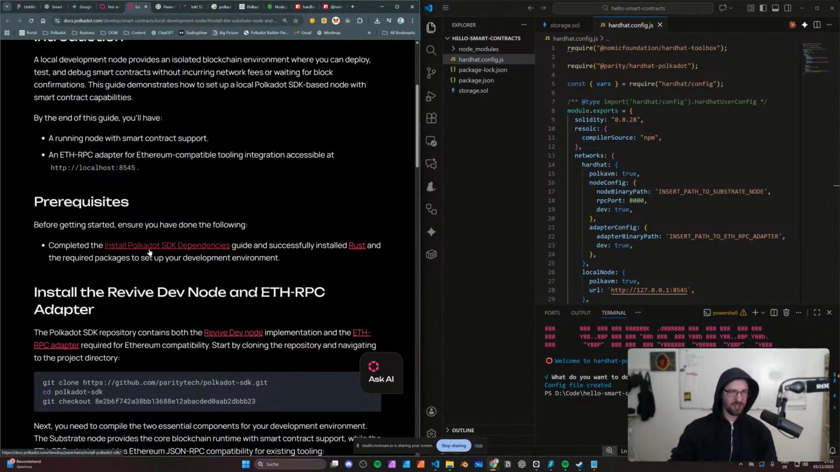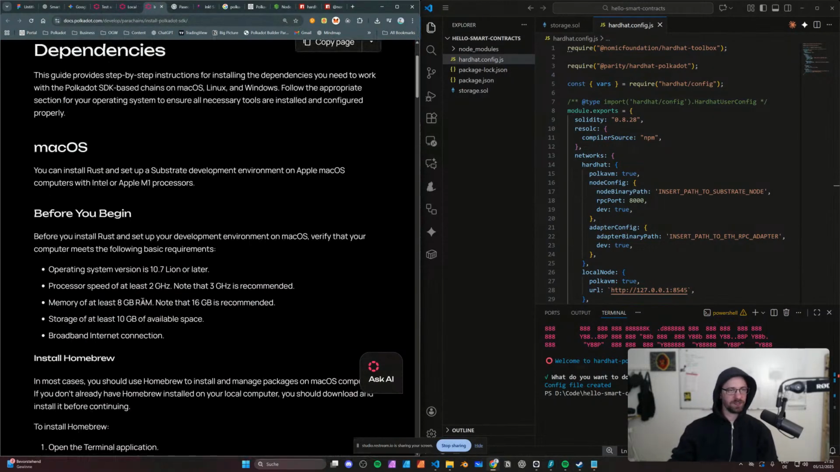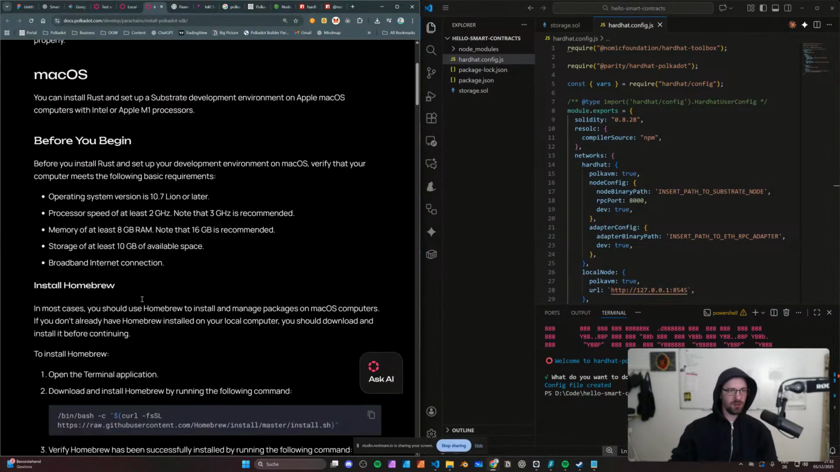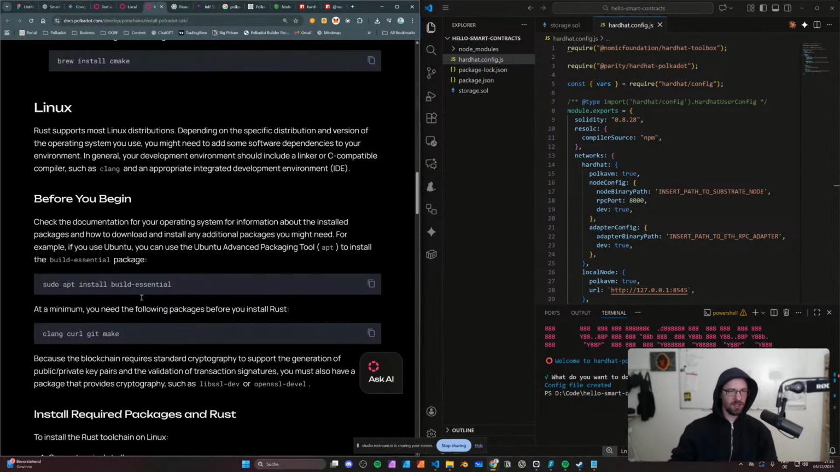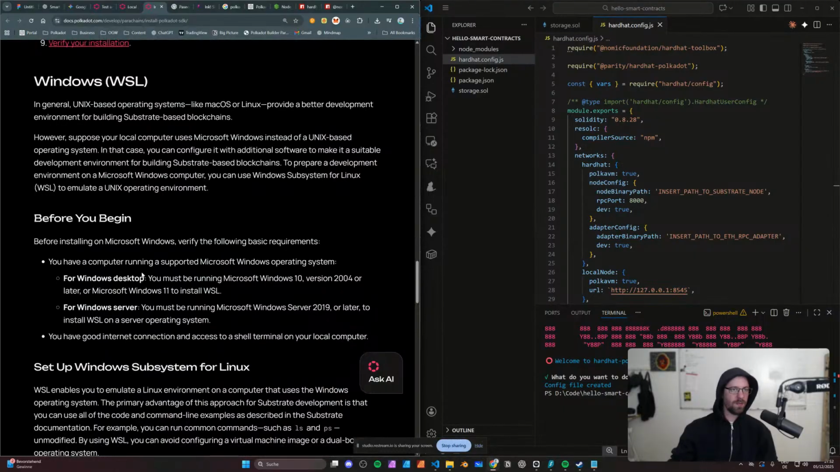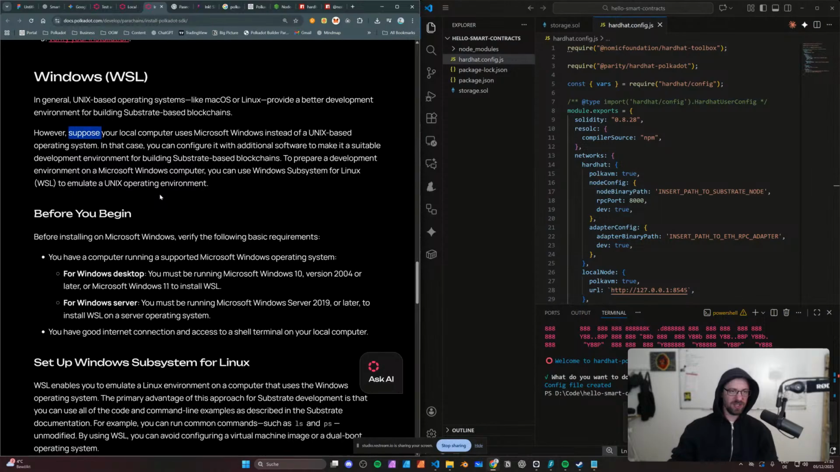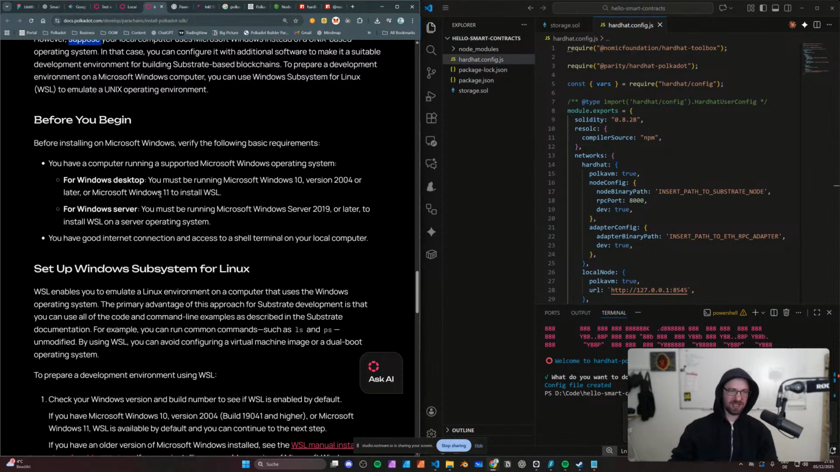Before you get started, ensure that you have completed the Polkadot SDK dependencies guide and successfully installed Rust. Nice. Okay, so we're installing everything. So macOS, Linux, Windows, suppose. Okay, so I need a subsystem for Linux. I think I have it, or it's possible I uninstalled it recently.